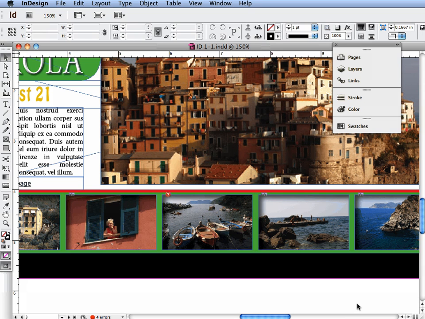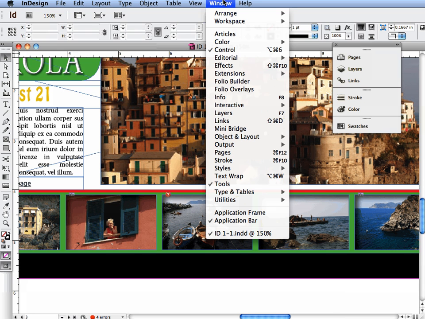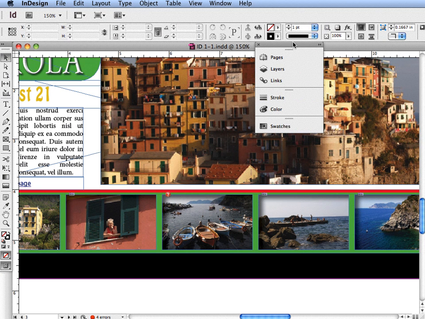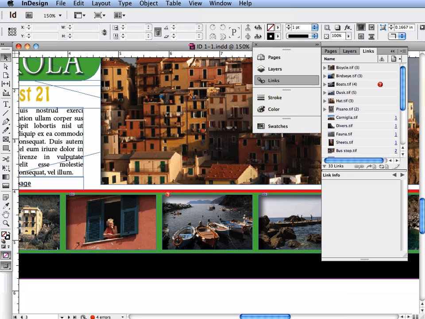And the links panel does a lot of different things. So let's go ahead and open that up. I'm actually in the Essentials workspace, but if it doesn't show up in whatever workspace you're working in, you can get to it through the Window menu, the Links item here. So let's go ahead and open that up. For some reason it's opening on the right side for me today, so I'm going to move it over so we can get a good look at this.